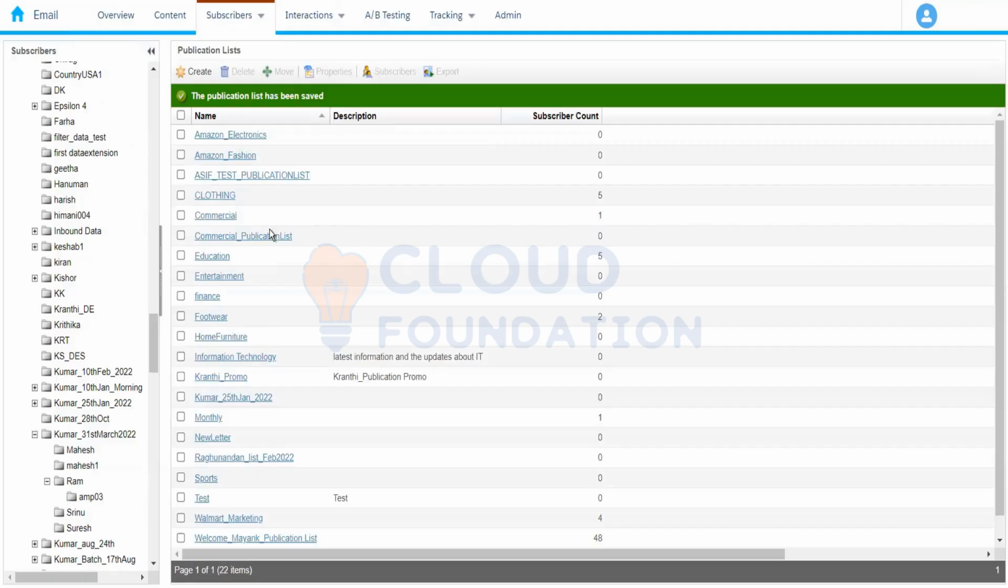Then we want to make sure that if a subscriber is interested in electronics, only the electronics communication is sent out to that particular customer. If somebody is interested in fashion, they will receive the fashion emails. And if somebody is interested in both, they will receive emails from both categories.